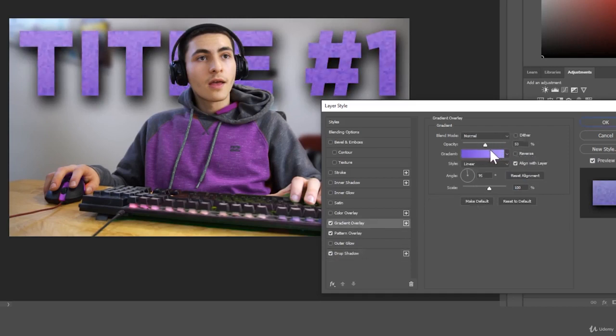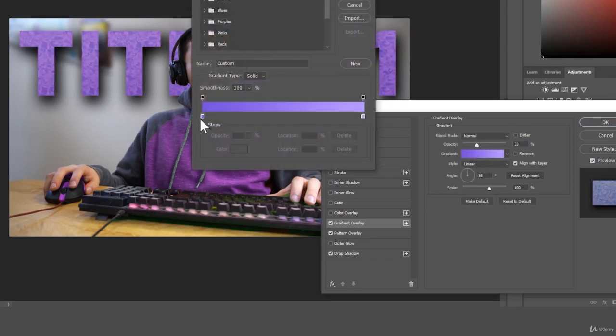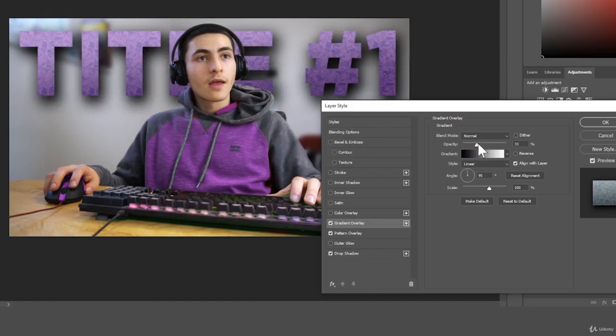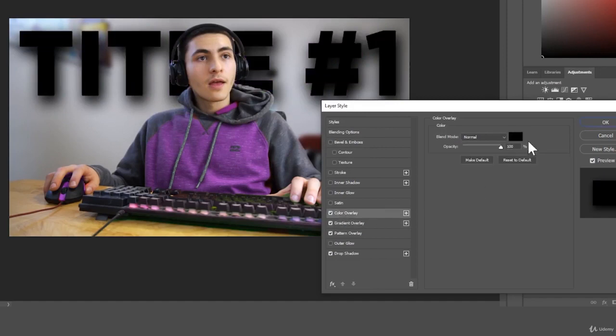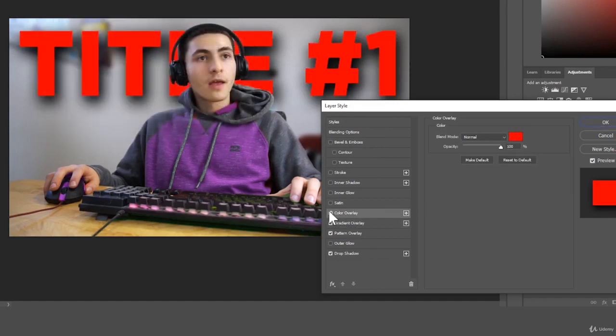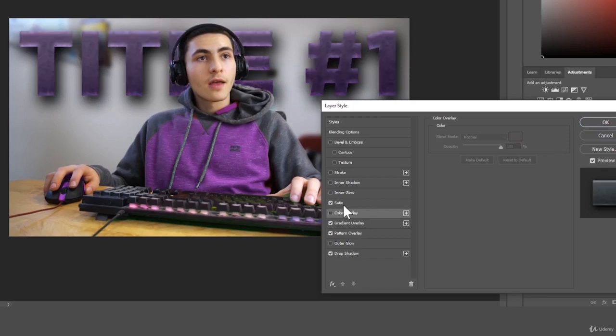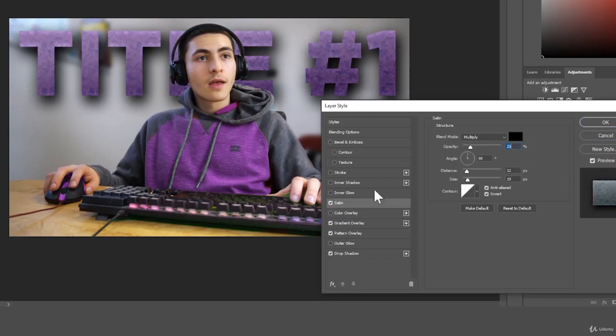So for example, if we wanted this to not just be one color of purple, but maybe two different colors, it fades from a dark, or we double click and maybe make that a black and make the top a white. So you really do have this dark to light type of color scheme going on. You've got color overlay, which would just be one solid color. Obviously, that'll undo what we've done below here, so I'm not going to do that. And you've got the satin. This right here is just a little bit of depth to it.